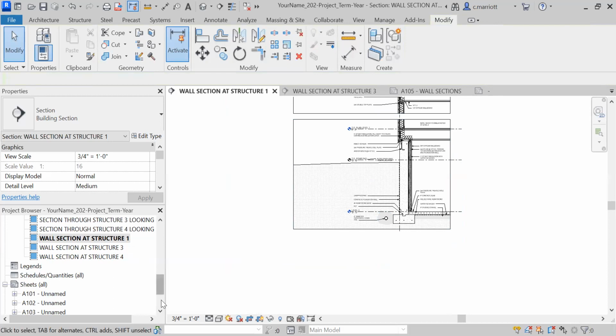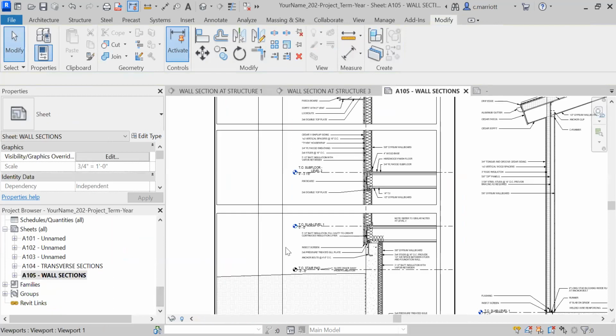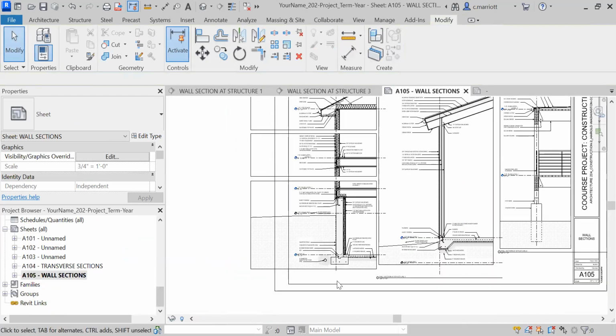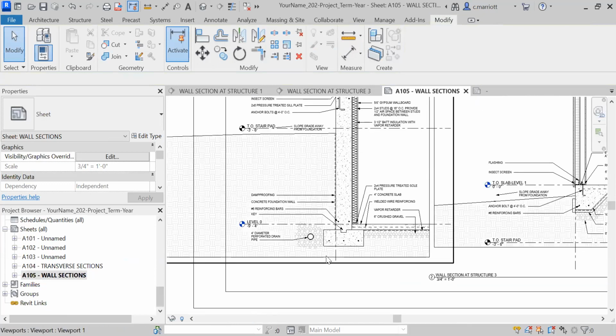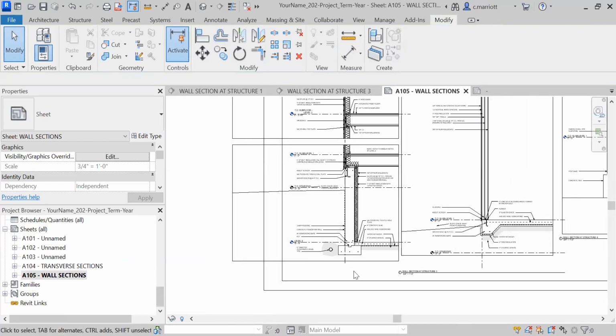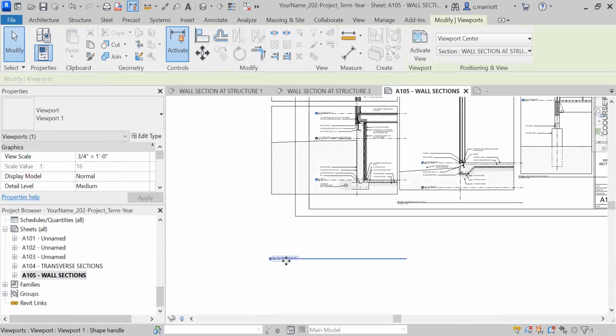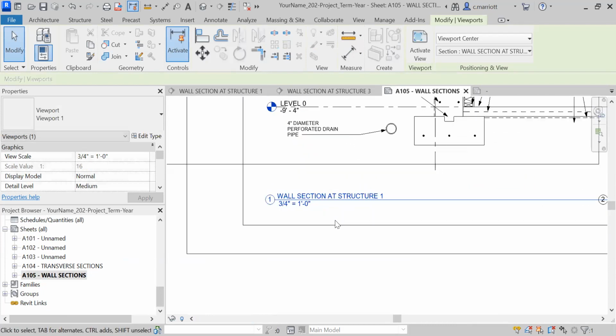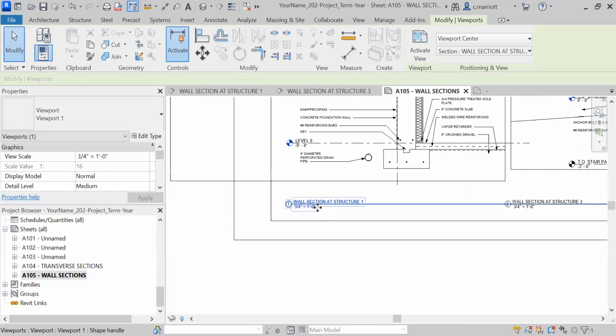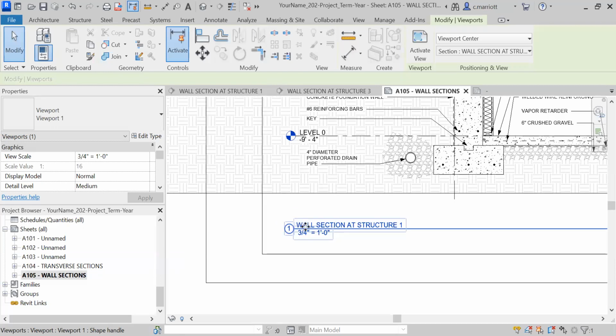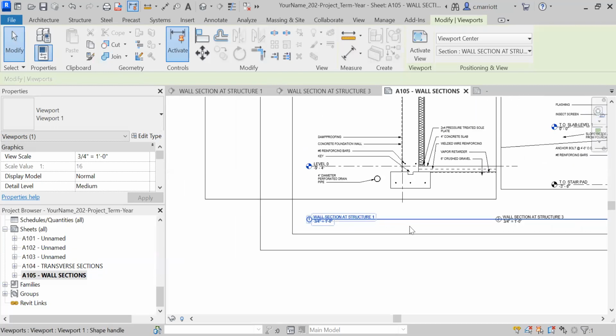And now I'm going to go back to my sheet. And as you can see, that's been brought in a little bit. Now there's enough room for me to bring this title into the sheet. Okay, wall section at structure 1. I'm looking for an alignment with the text. This is pretty close. Maybe move it over a little bit.